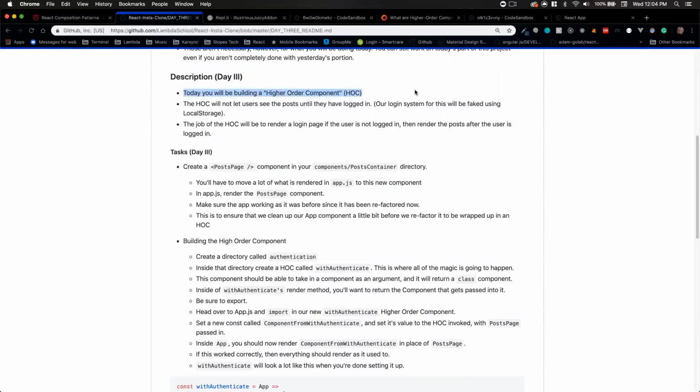So today you'll be building a higher order component. The higher order component will not let users see the post until you have logged in. Our login system for this will be faked using local storage. And the job of the HOC will be to render a login page if the user is not logged in, then render the posts after the user is logged in.